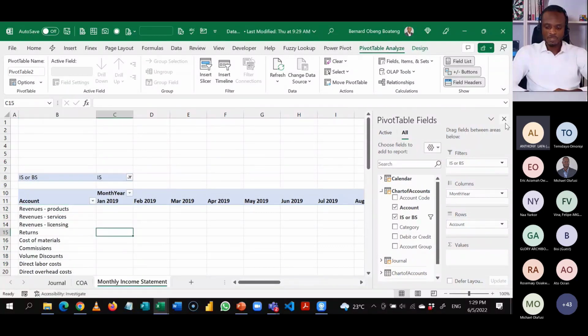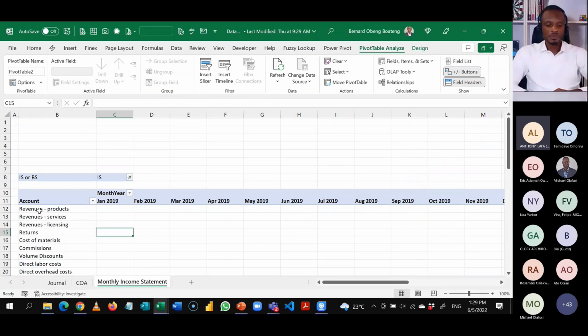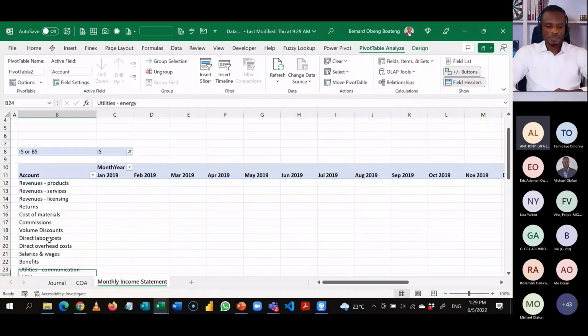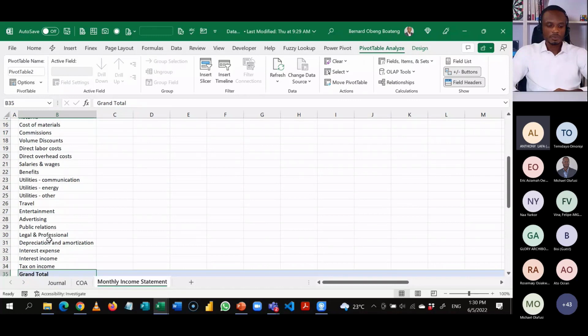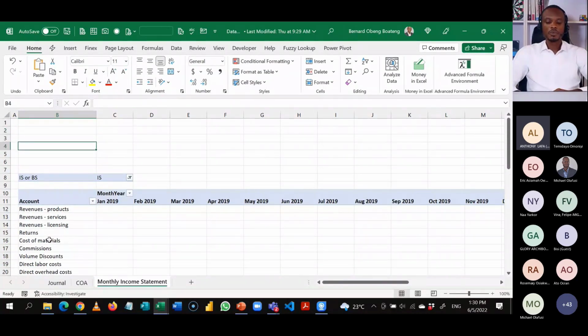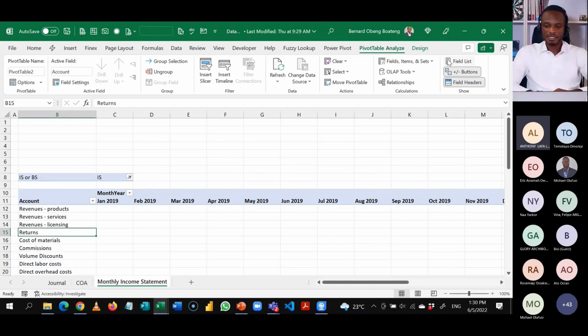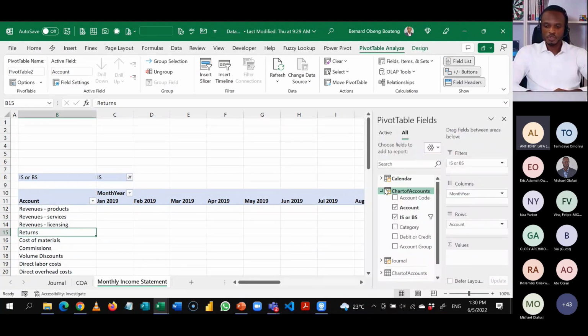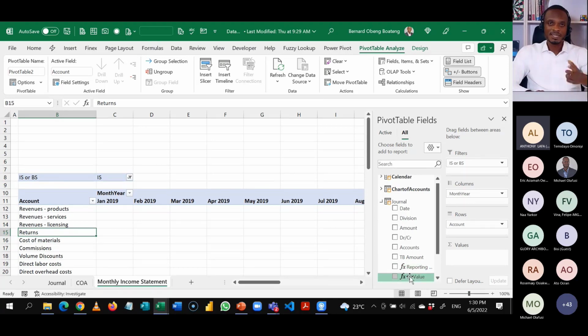So at this point, our income statement is shaping up. Our revenues are on top, cost of sales follows, our expenses follow, and then we have our interest and finance costs going down like that. Now, we can at this point create a trial balance. So if I come to my pivot table field list, and I go to my journal, over here, we have two measures. One is the reporting value, the absolute numbers, and then the other is the trial balance, the negative and positive. So I'm going to drag this to values.